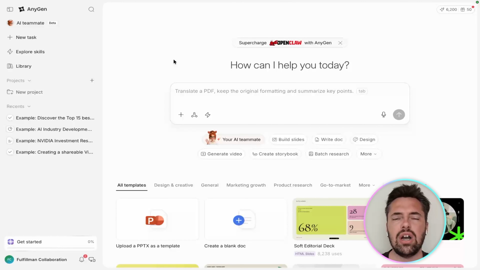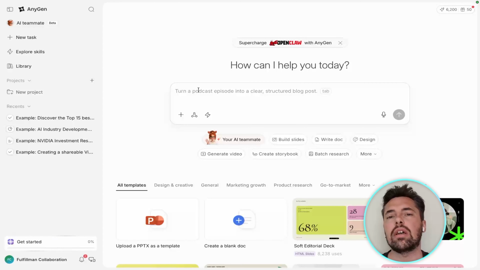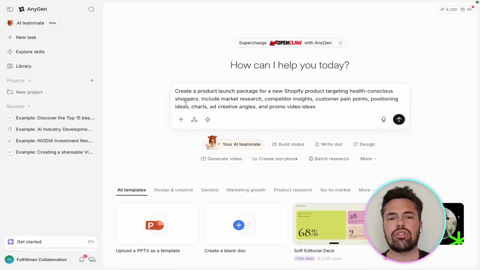So the first step is research, and it's going to be one prompt, one Shopify product. So let's see what comes back. I've chosen create a product launch package for a new Shopify product targeting health conscious shoppers. Include market research, competitor insights, customer pain points, positioning ideas, charts, add creative angles, and promo video ideas. And I'm just going to click generate.